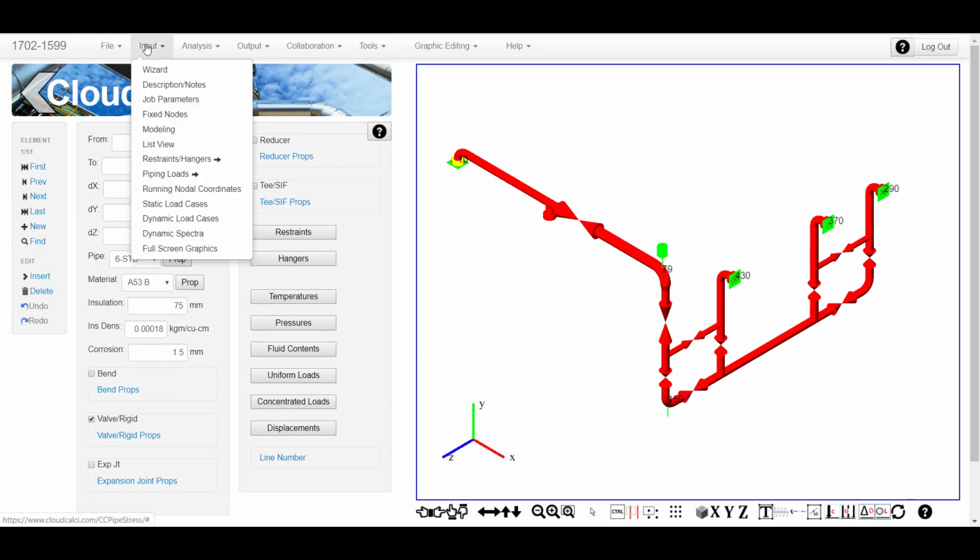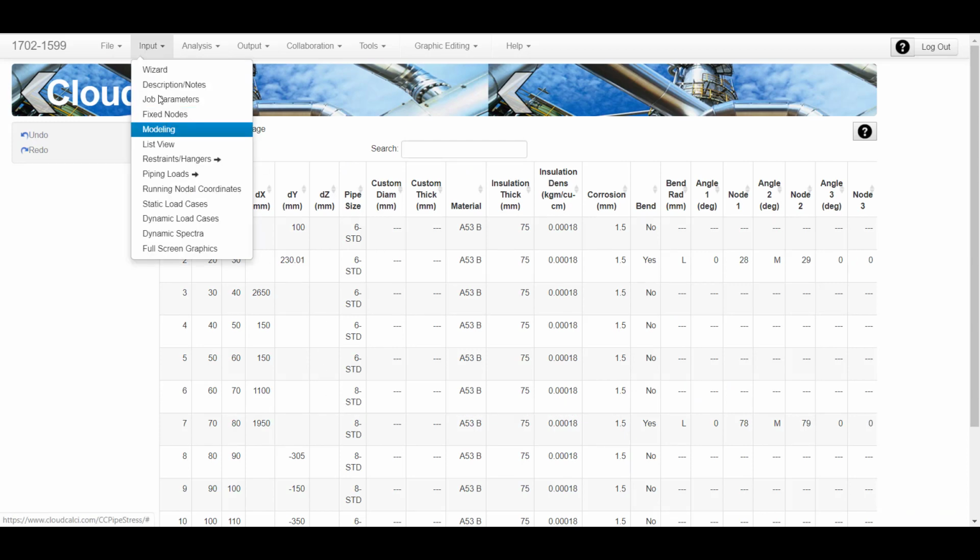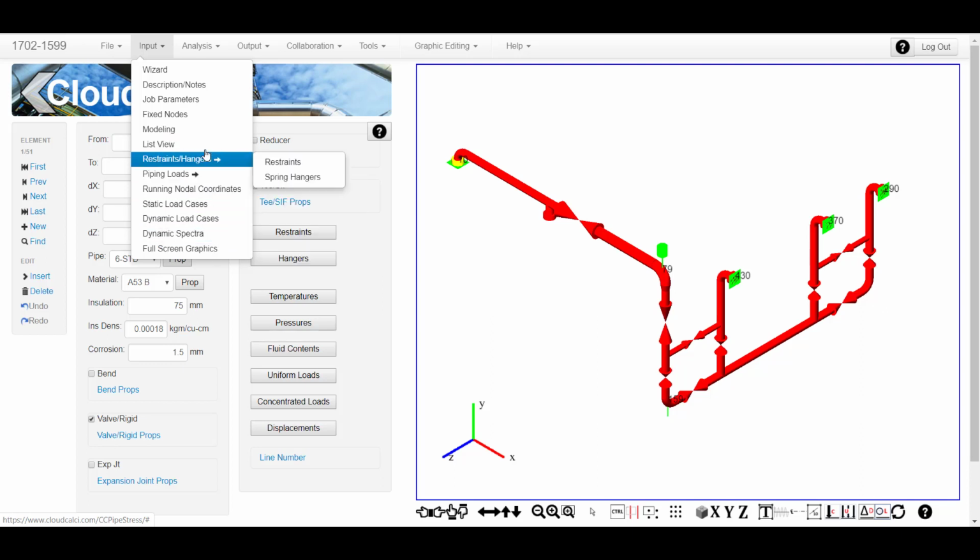CloudCalc's input menu offers a number of screens for defining or reviewing the model data. You can enter descriptive information or notes about your job. Job parameters allows you to select the effective code along with other job-wide information. Modeling takes you to the main data entry screen. List view lets you review the elements in context of each other. There are also plenty of other screens for entering other data, such as piping loads and load cases.